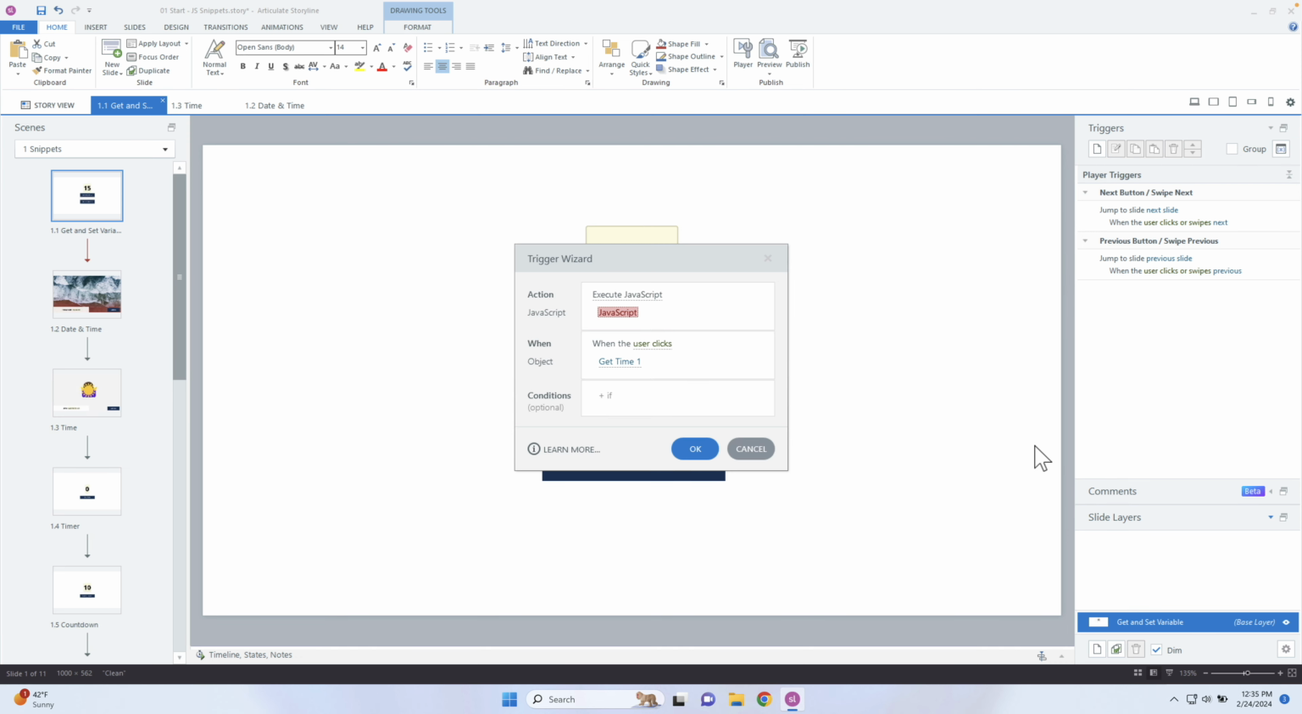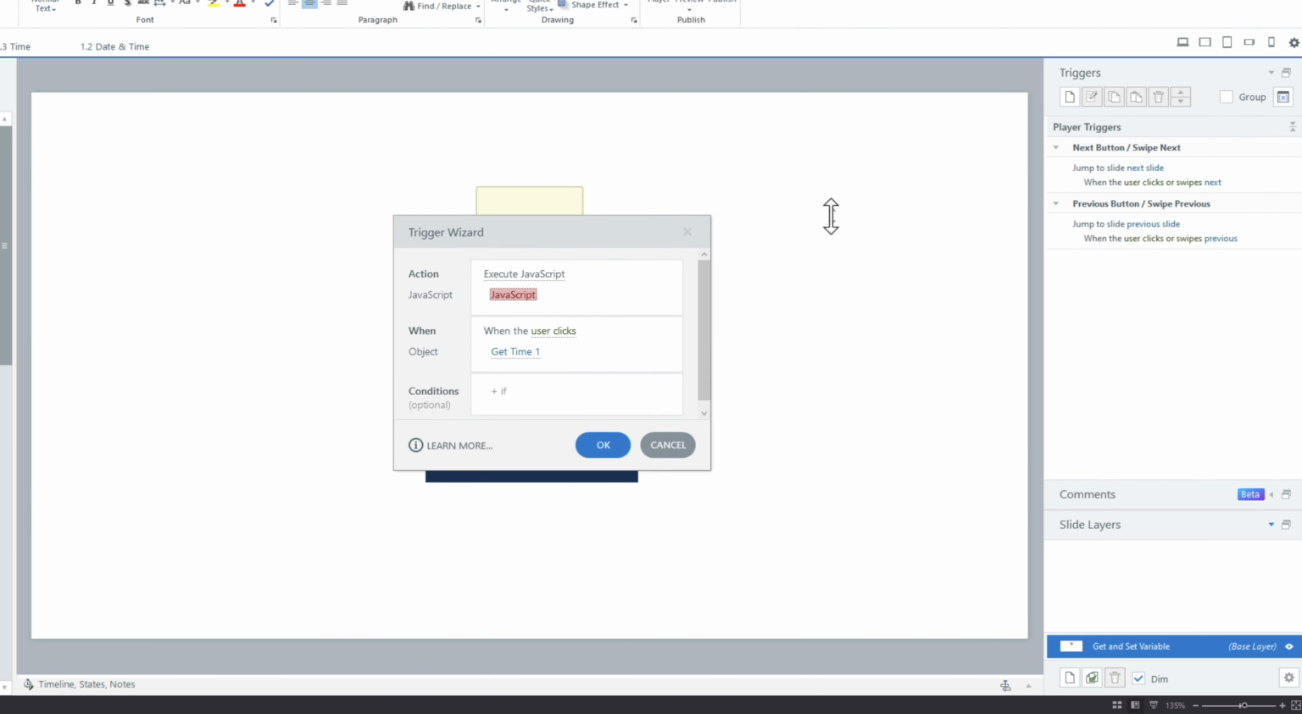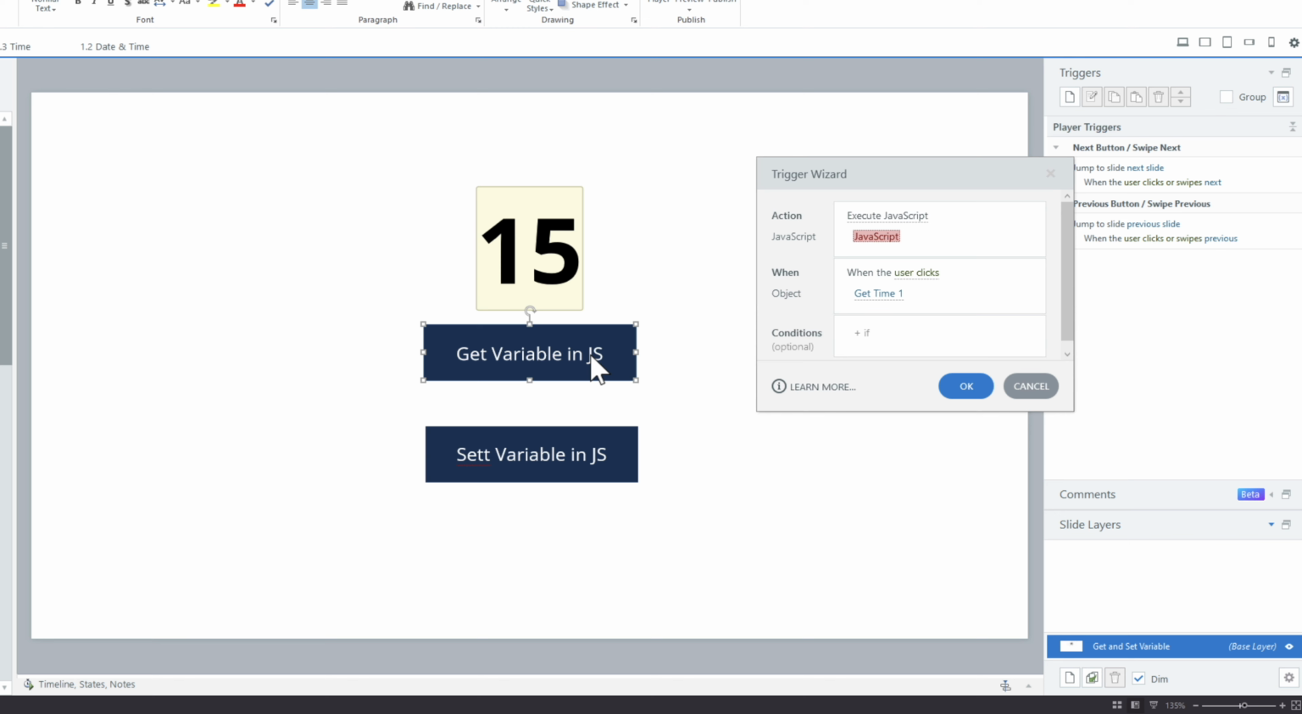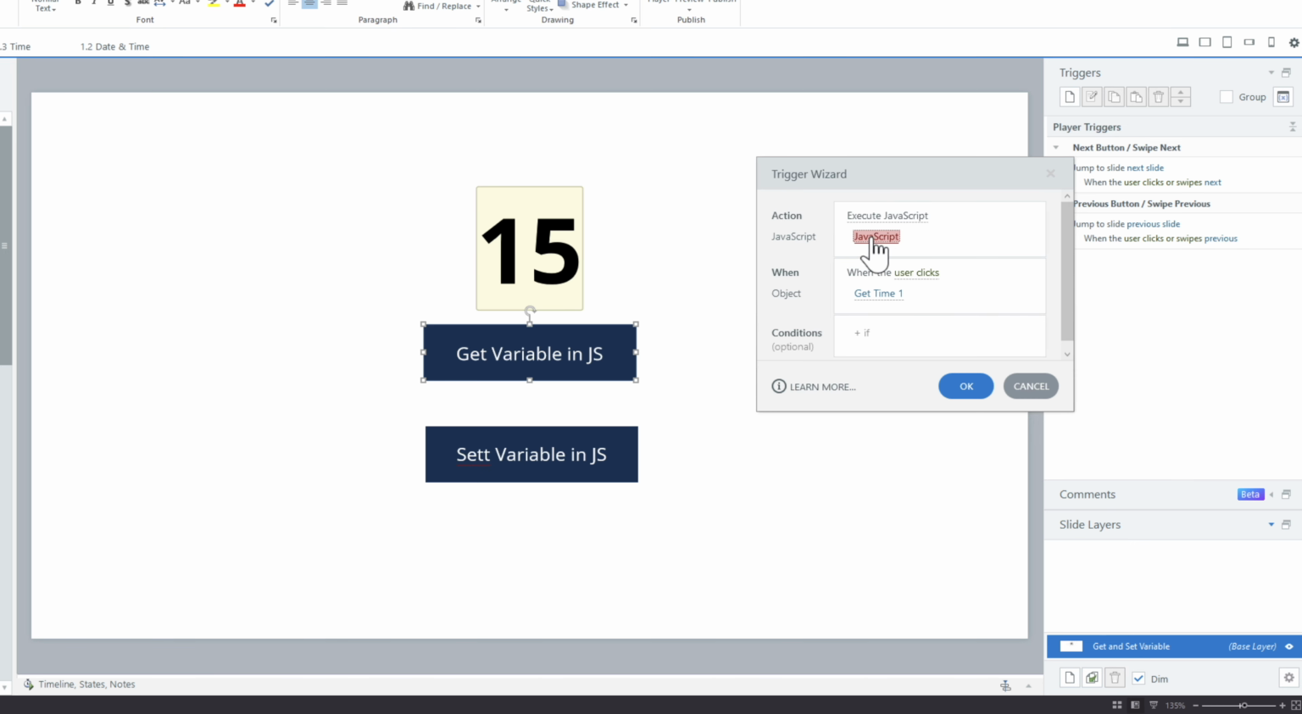So if I wanted to do a simple trigger, you can see right here when the user clicks, we're gonna go ahead and get a variable. And the reason why I'd want to get a variable inside of JavaScript so we can make some adjustments, do some complex math, and then push it back. But for now, let's just go ahead and get it, and we're gonna go ahead and alert it from here.